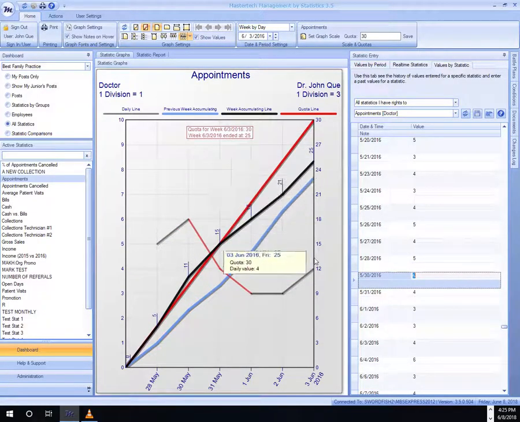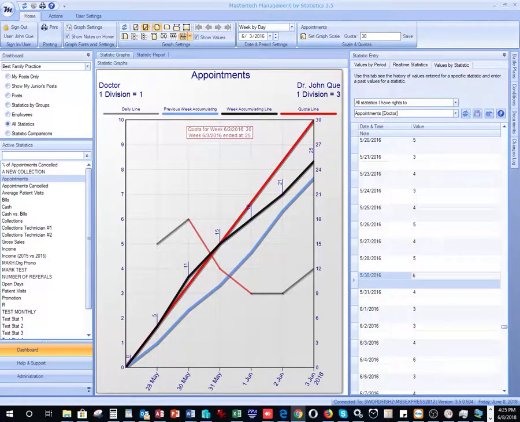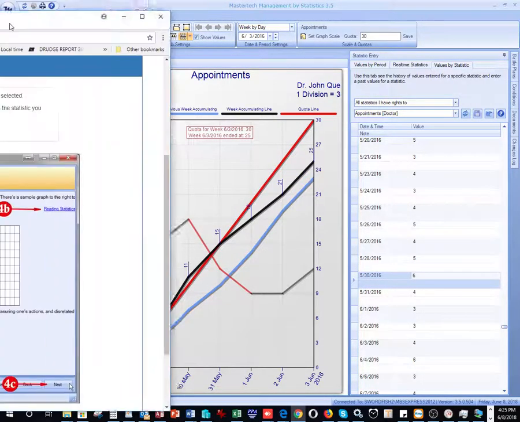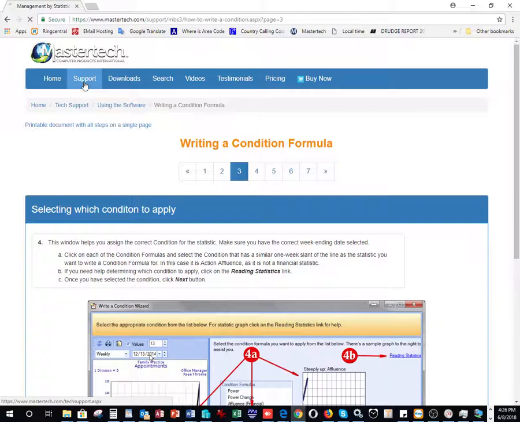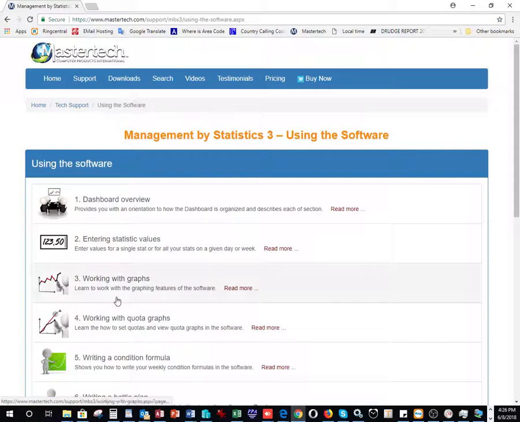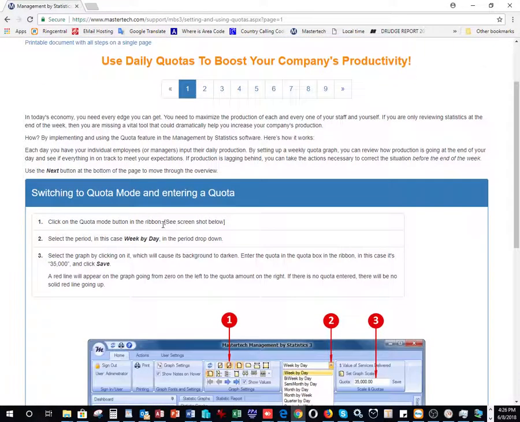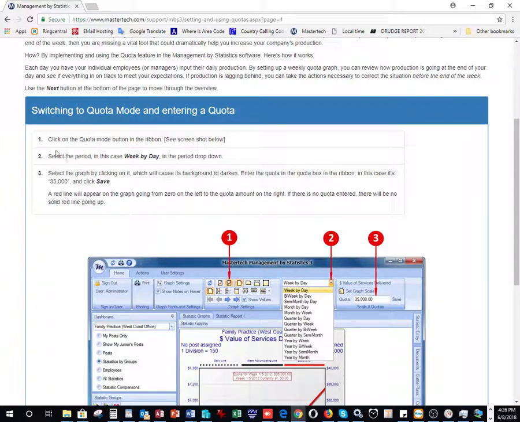And on the right side, on this scale, I have all the accumulated versions. So the total of the appointments in black for this week, the total for the previous week, and the quota line. To do this online, I will just open up a browser with our website. Let me go to support using the software, and you'll see that number 4 here is going to walk you through, again, step-by-step instructions. 1, click on the quota mode button and so on to see how to go there.